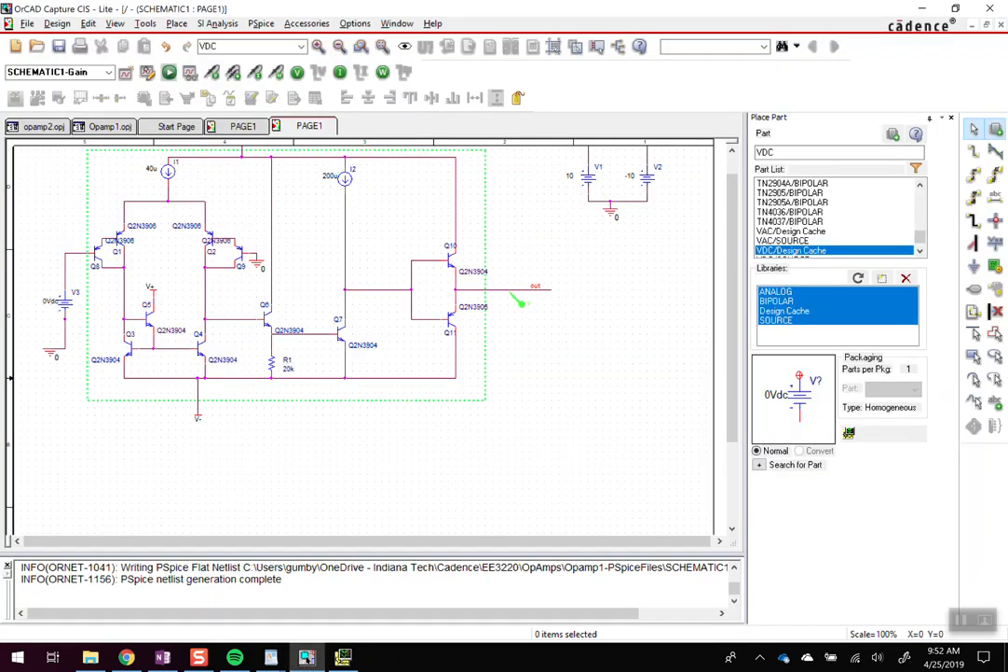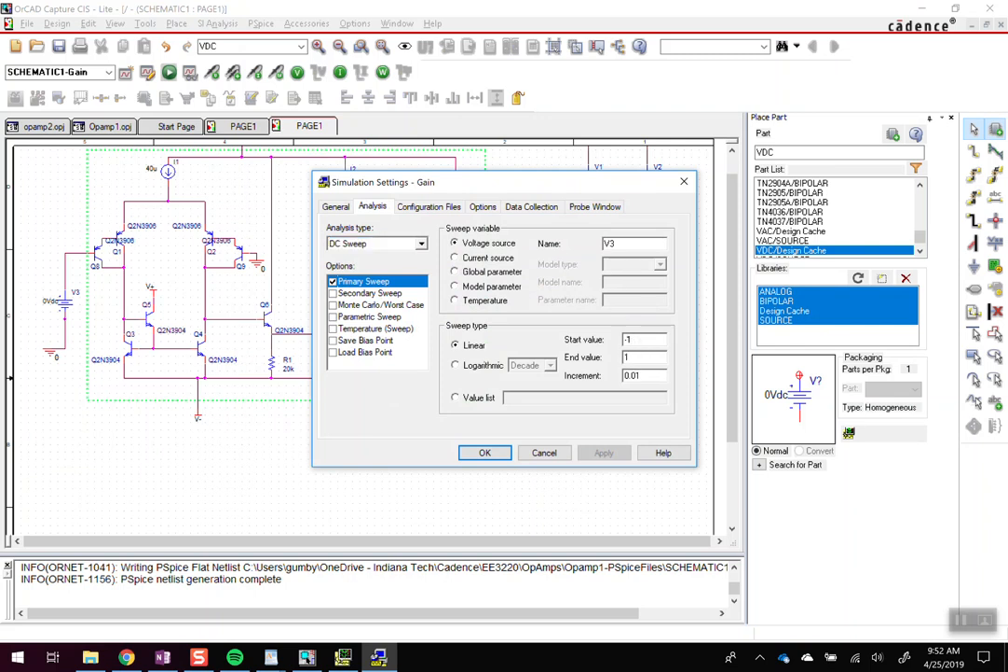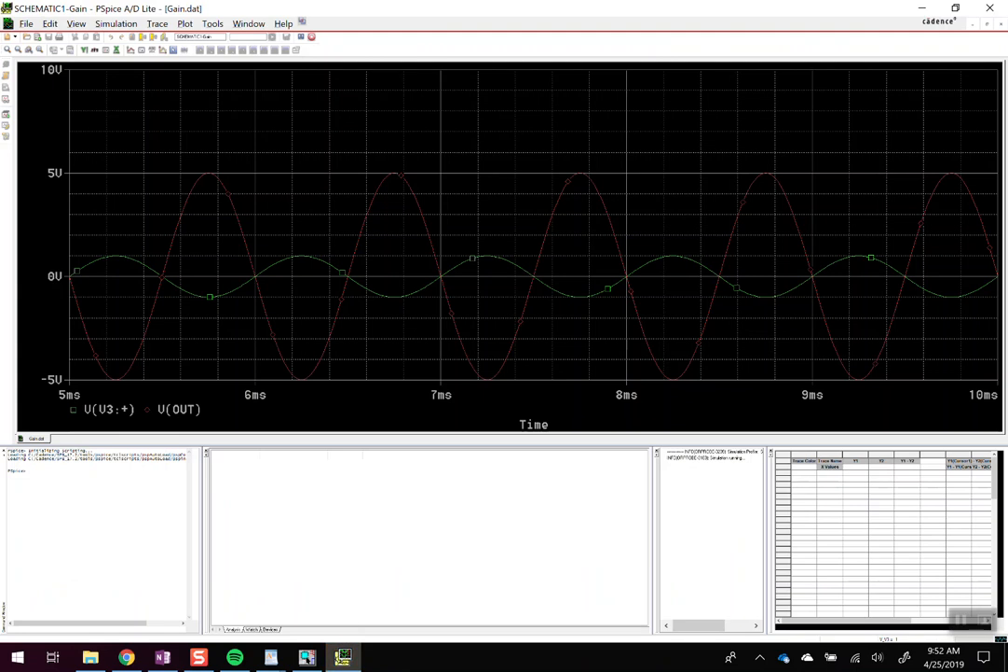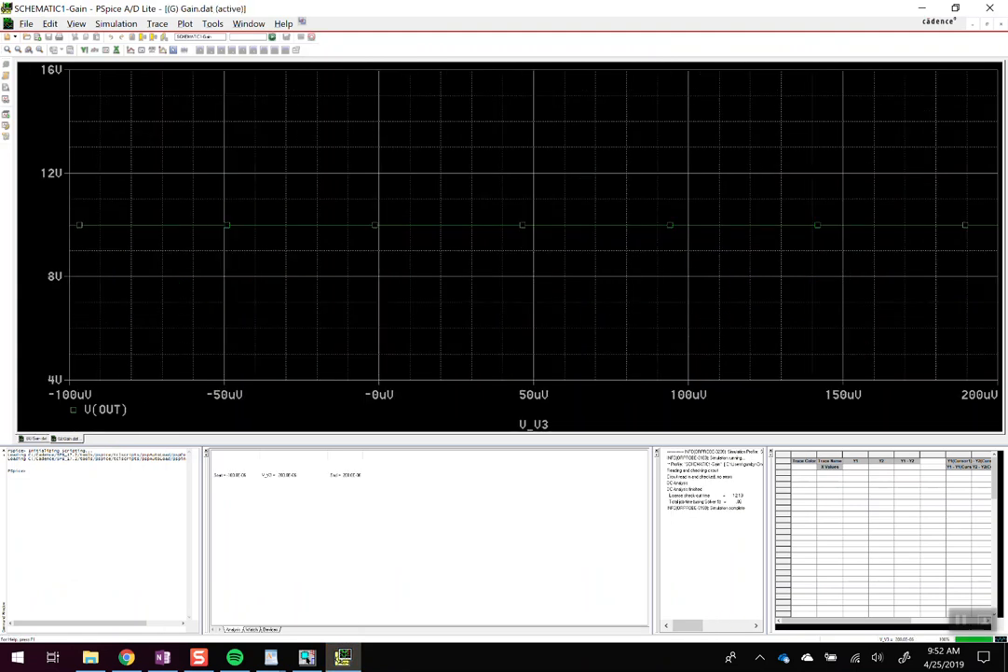So I need to go back and edit my simulation profile. And then let's just go ahead and do -0.1 millivolt to 0.3 or 0.2 millivolt, and the step sizes of 0.001 millivolt. And yeah, I could have converted those to microvolts, but whatever.